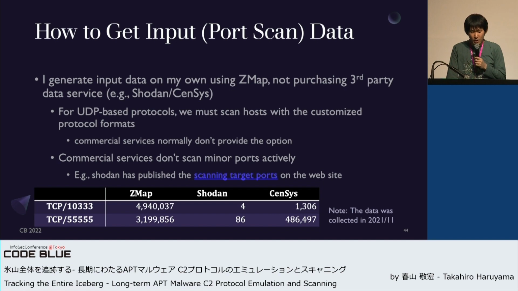Additionally, the commercial services don't scan minor ports actively. This table is the result of the number of IPs open at minor ports in last November. If the ports are not targeted, Shodan and Census return the extremely small data. So by choosing the minor ports, threat actors can avoid detections by Shodan and Census easily. That's why I generate input port scan data on my own.